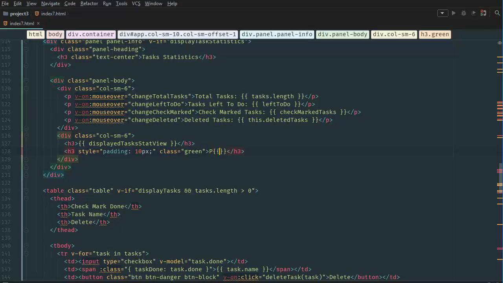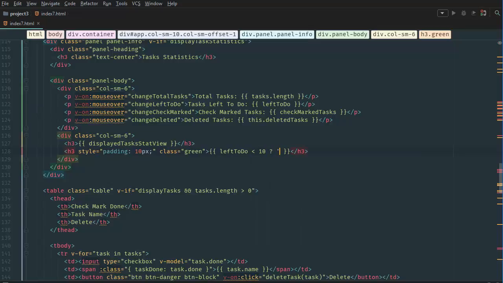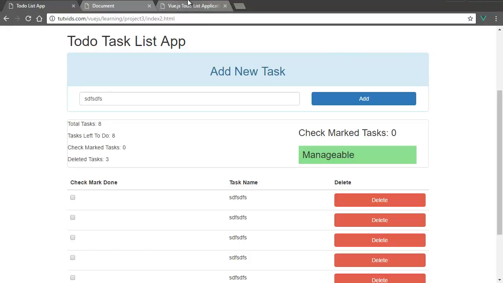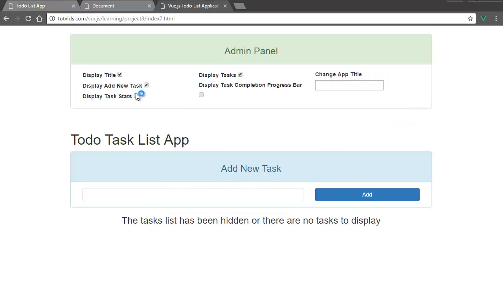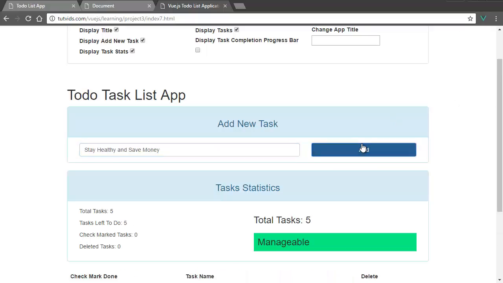So here we're going to go double curly brackets, and inside we're going to say if left to do is less than 10, we want to output manageable, and else we want to output tasks overload. So now if we go back to our application, refresh the page, display task stats, and stay healthy and save money. Add. And if we go over to 10, it changes to tasks overload.